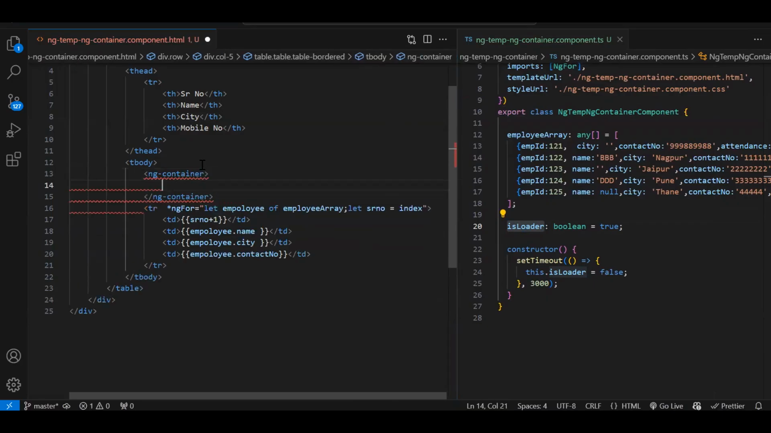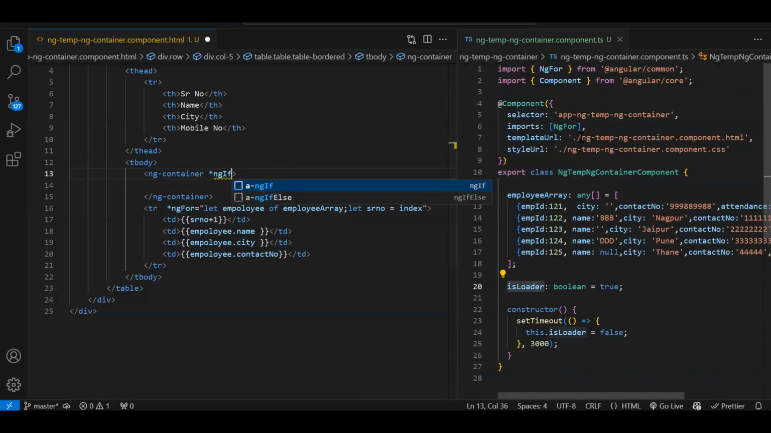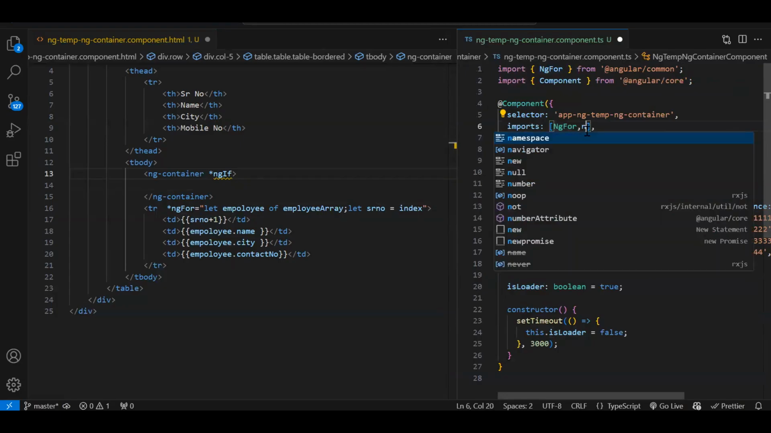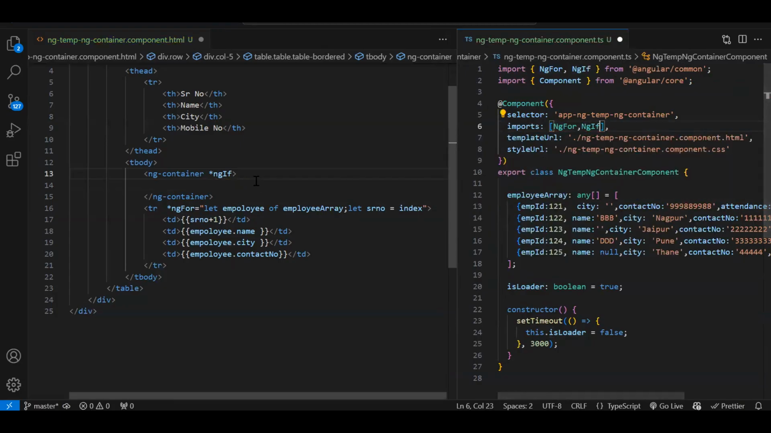So ngContainer lets you create an imaginary div. On this element, you can add your condition. The condition will be star ngIf. Again, if we are using star ngIf, we need to import it. So star ngIf equal to, here the condition will be: if this variable is true, I will show the loader over here.